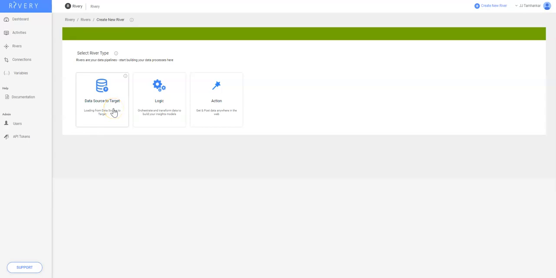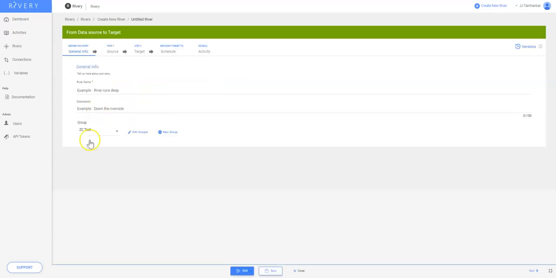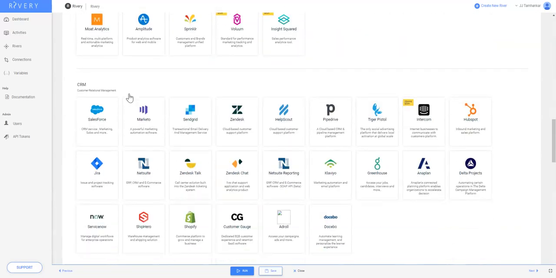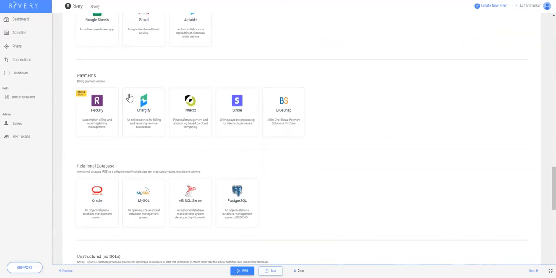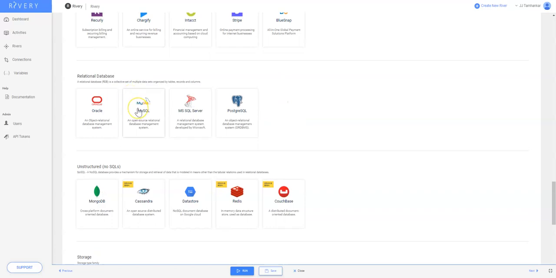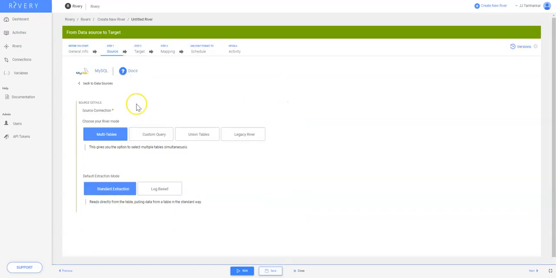Today, we're going to observe how to set up Azure SQL Data Warehouse as a target in a data source to target river. The first thing you need to do is hit the Create New River button on the top right, and then select Data Source to Target River. You select the data source that you want to load into your Azure Data Warehouse. So in this case, we're going to choose MySQL.